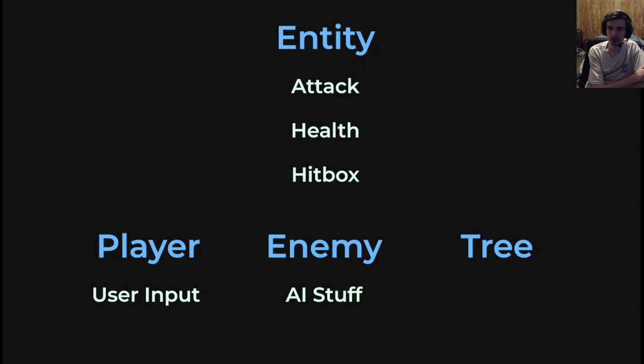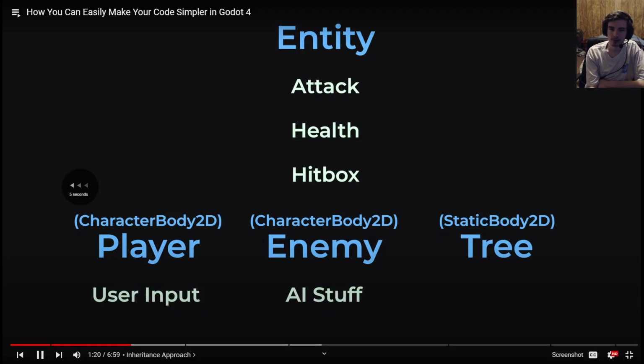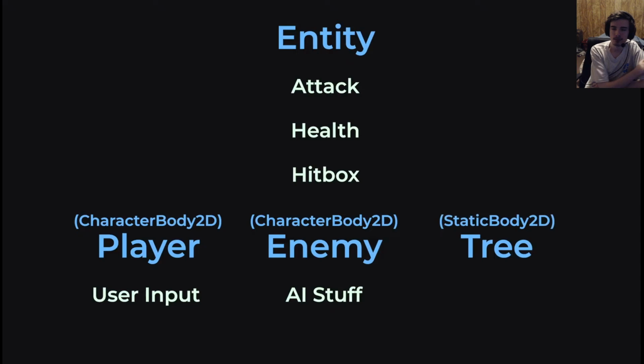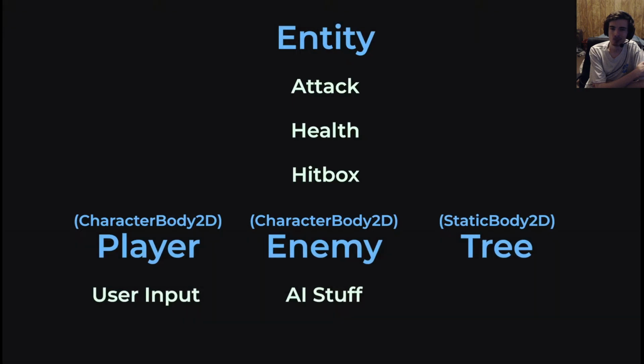There's also a more potent underlying issue. Because we're using Godot, both the player and the enemy extend character body 2D, whereas the tree extends static body 2D. In the world of inheritance, at least in Godot, you can't extend from multiple classes. Since player and enemy both need their own character body 2D code, entity must also extend character body 2D. However, since tree also extends from this entity class, that means it must also be a character body 2D. There's a few ways around this, and the most straightforward approach is to change tree from a static body to a character body.